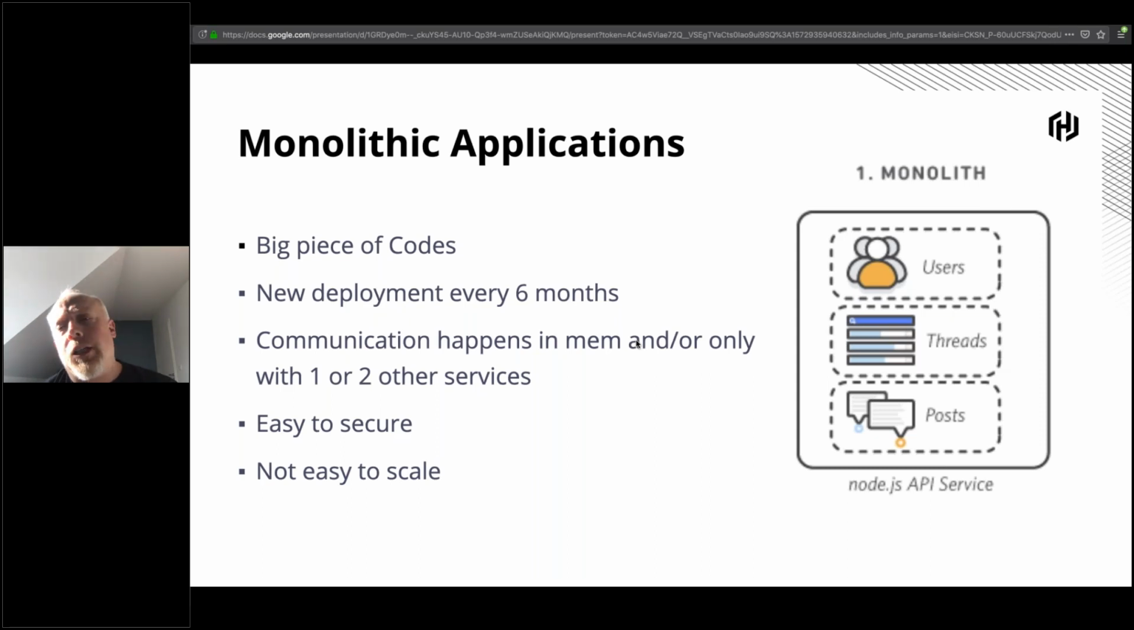Regarding the monolithic application, as I said, it still is a big piece of code. Every new feature needs 6 months. Every time you want to add something, you have to follow the waterfall principle. So it takes time, because that's the way everything was built.